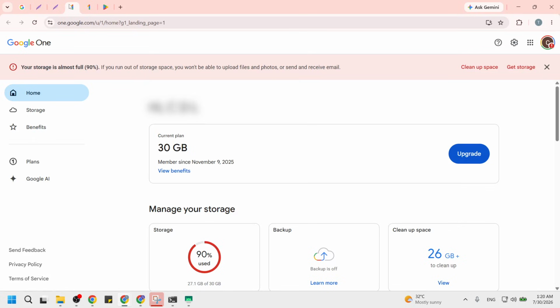From the home page, click Settings. You will usually find the Settings option on the left side menu below your Storage and Benefits sections. The Settings icon often looks like a small gear, which helps you confirm you are in the right place.